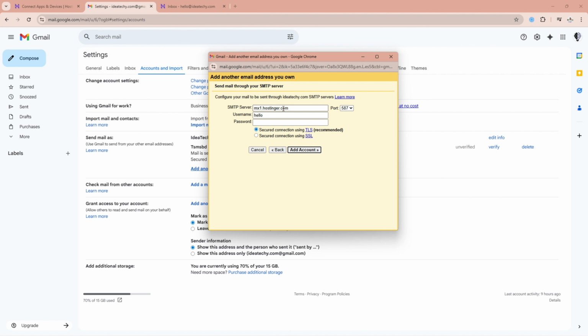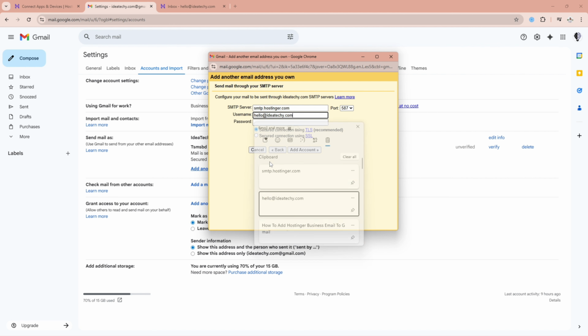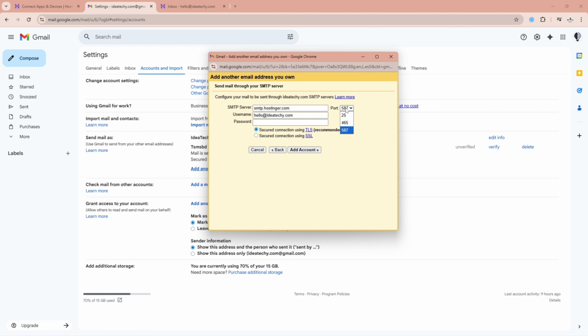Now go to Gmail and paste your SMTP server and type the email address and set the right port. Now add your password and click on Add Account.